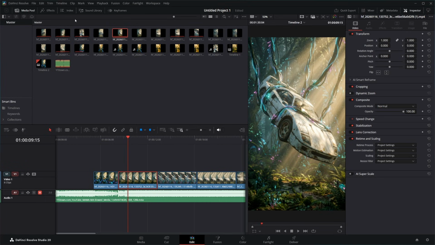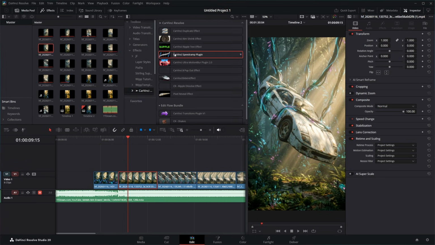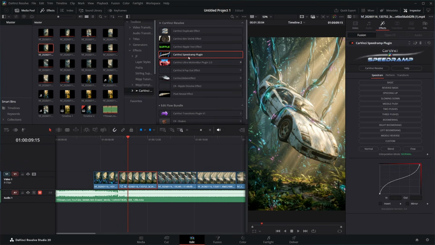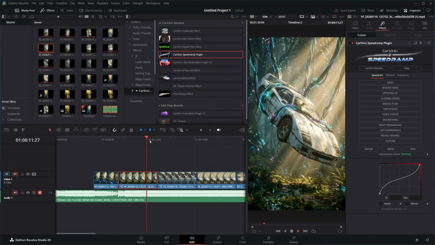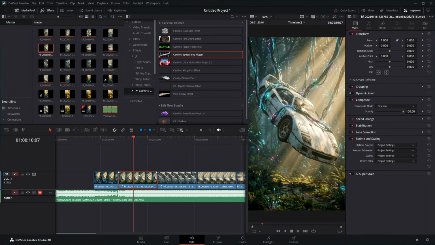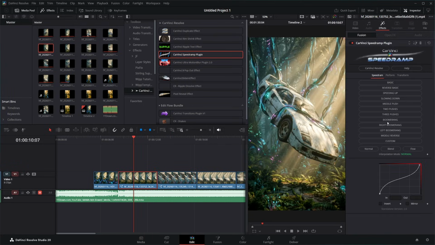After that, go and add some speedruns. I will do that with my speedrun plugin. You just have to drag and drop it onto the clips you want, and then in just 1 second you have an easy speedrun effect. If you want, you can also choose different speedrun preset.